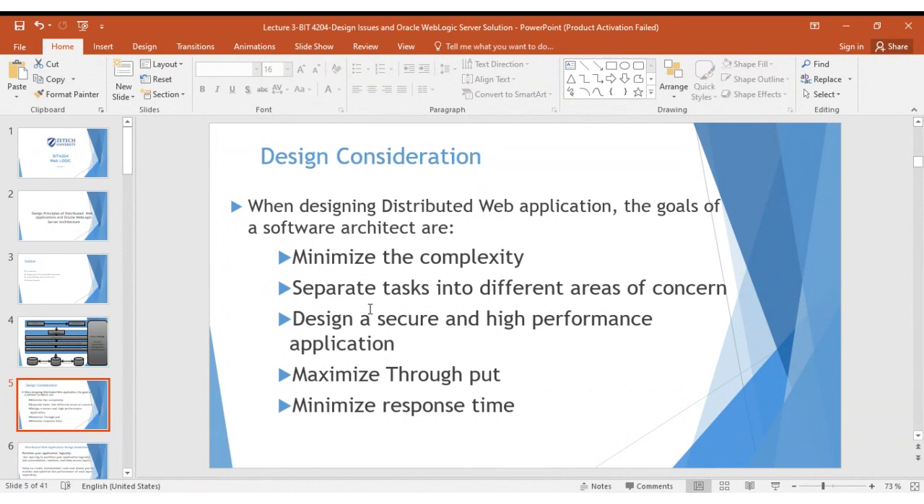High performance of the application is important. So maximize the throughput, which is the number of processes we are able to execute in a given unit of time, and minimize the response time. Those are concepts we learn from Google. We ask ourselves, how has Google been able to achieve a 0.something of a second optimization of the response time, so that whenever you send a request on the Google search engine, you get the response within a fraction of a second?